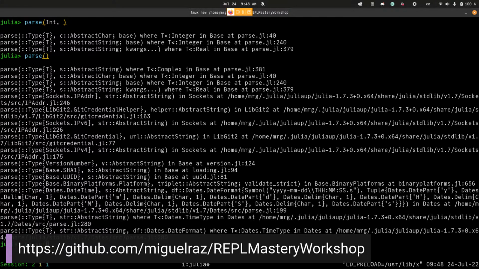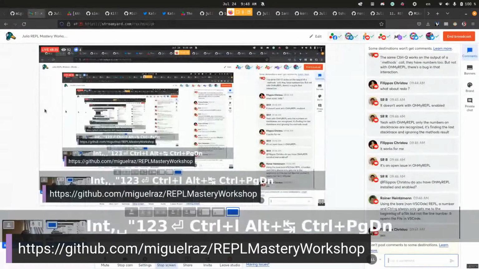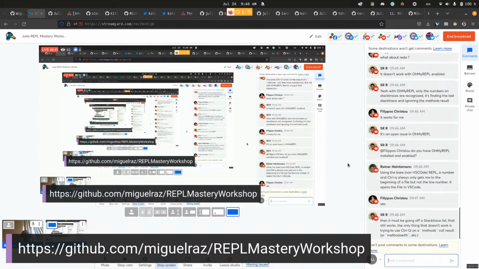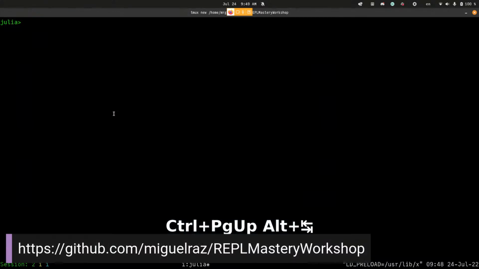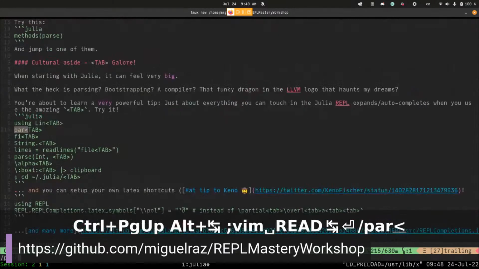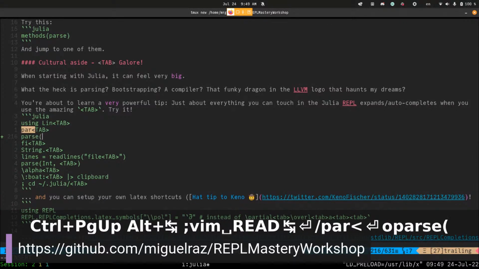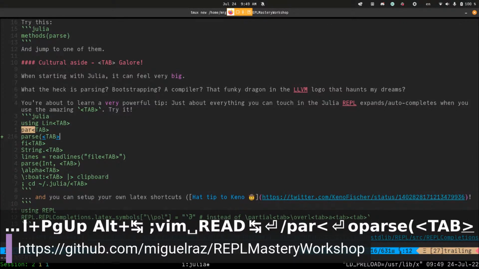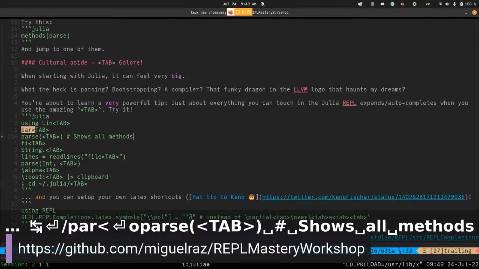autocompletions, right? So people should now be losing it in the chat. I'm certain the people should be like, oh my God, how is this possible? This is amazing. This is just the best thing since sliced bread and toast. All right. So I should also talk about bar tab. There we go. So parse tab shows all methods.